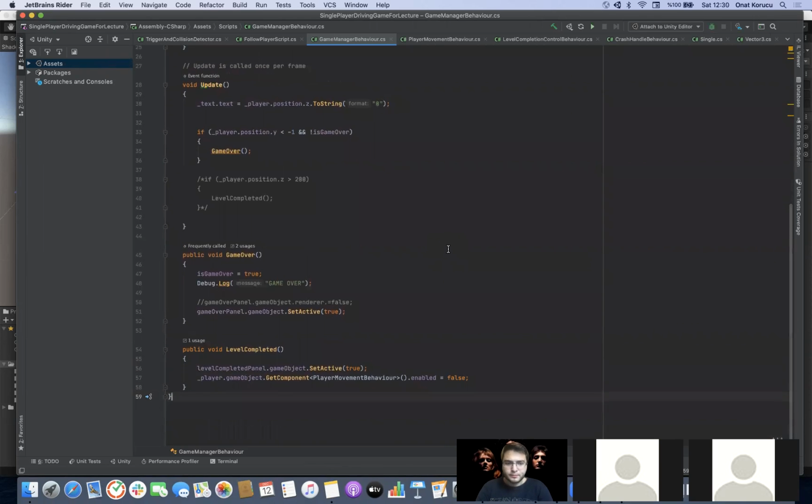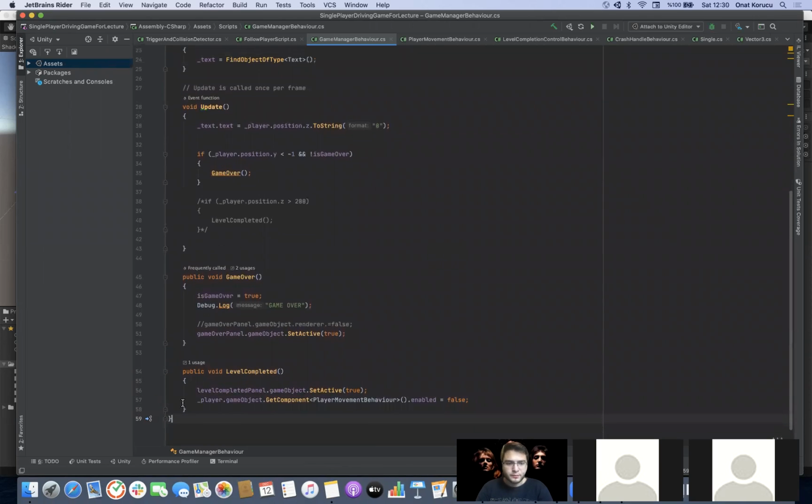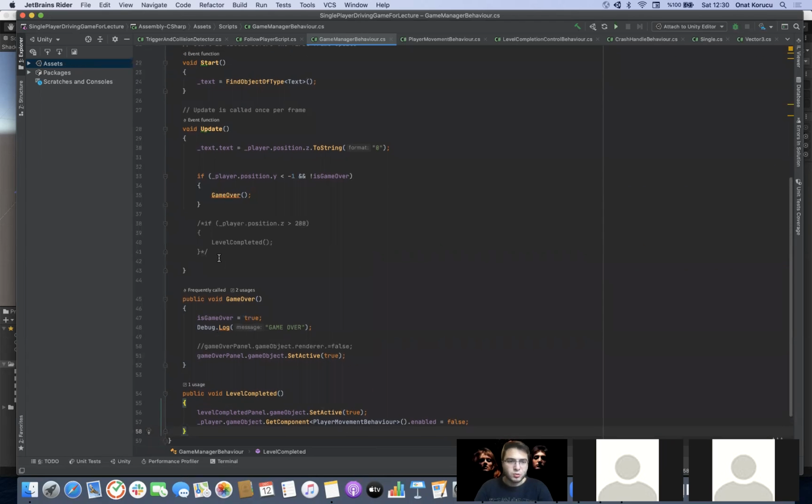So if you can distribute this code inside other classes, and if they fit the name of the class, etc., then it might be a good idea to do that. So first of all, I'm going to delete this part. This part was responsible to complete level when player position is above 200, but we are not using this.